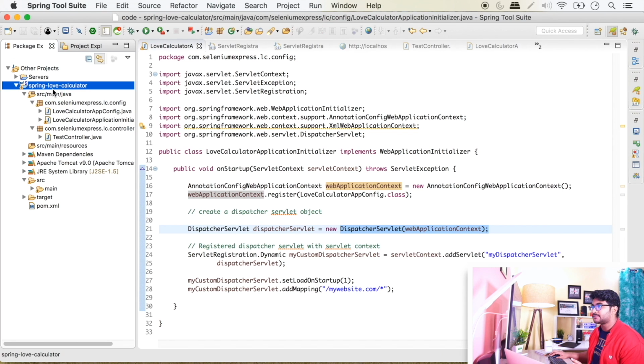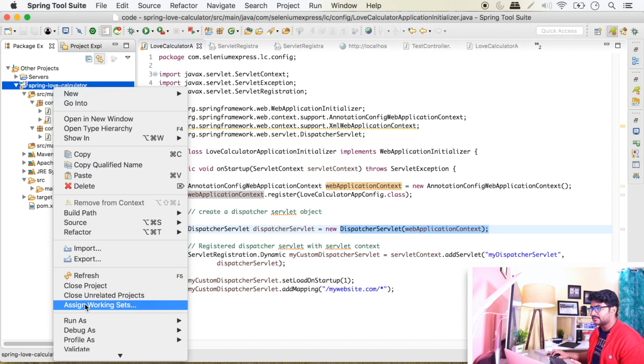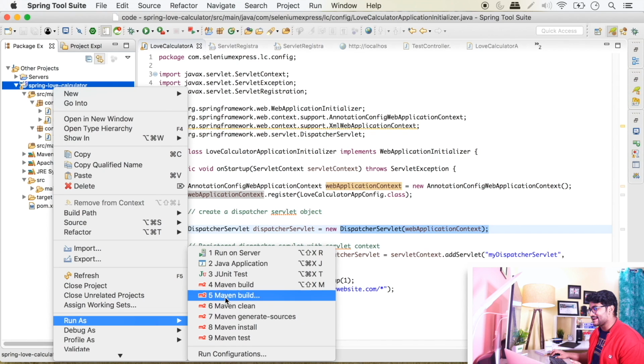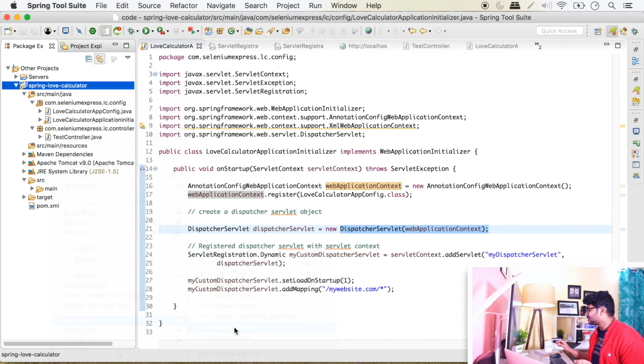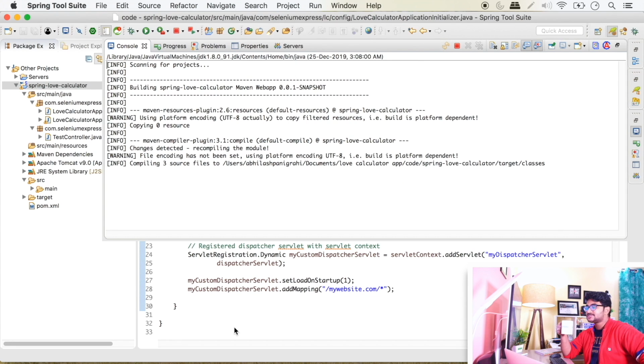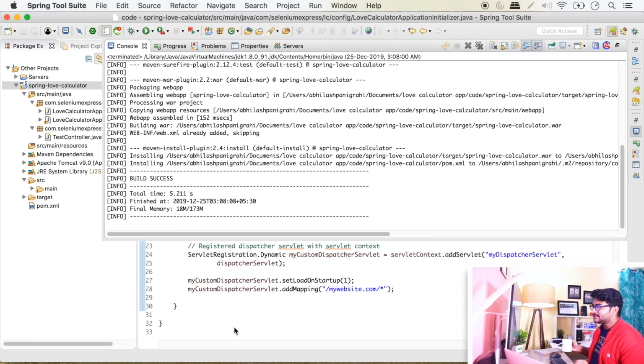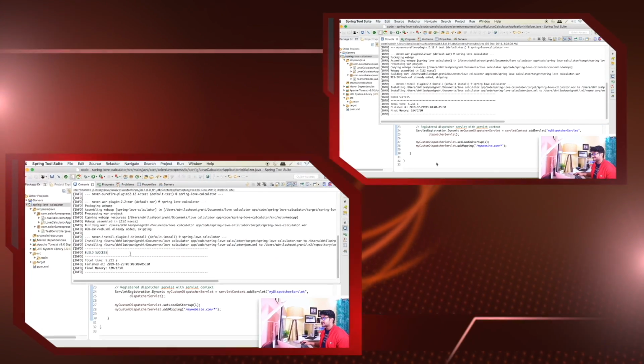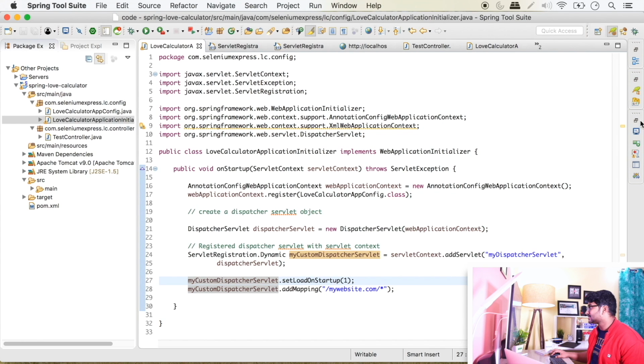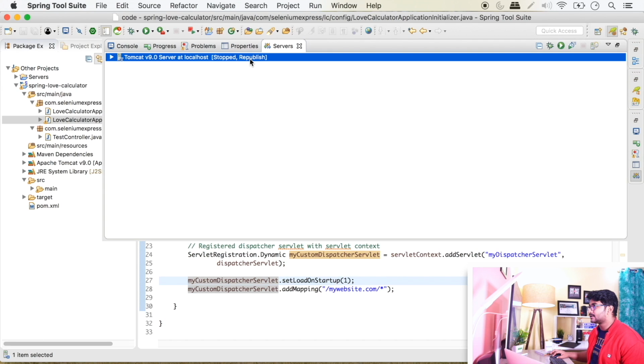Right now I can right click, hey Maven, just compile my project. So I'll do Run As, and Run As Maven install. Maven will clean my project, compile my project, and install my project. By the time, I can have coffee. Okay, so right now build success, no problem. I can deploy my project right now. I will open the server, click here, and do start.